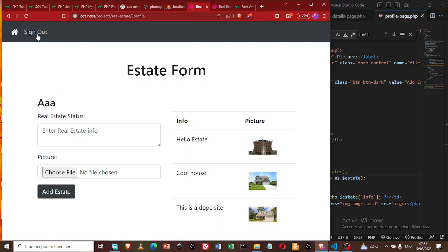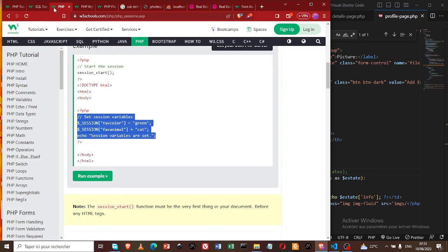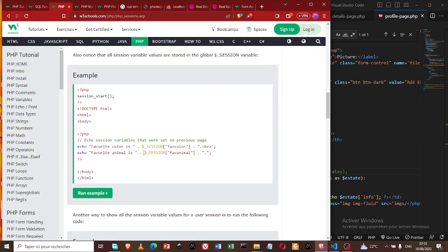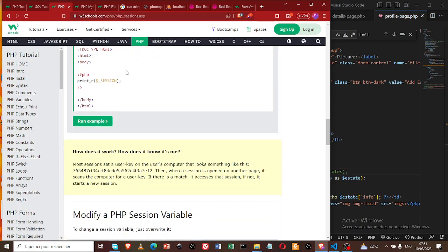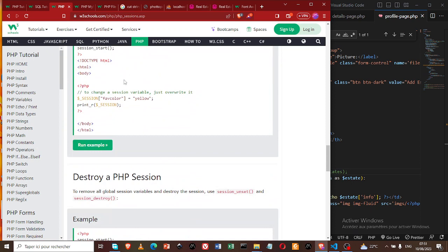So AAA can sign out. We've not built a sign out functionality. Did we say we'll build it? Maybe we said yes, maybe we said no. Okay, I hope sessions is still open. Okay, session is still open. Let's build a sign out functionality. We'll come to sessions here. When we go down, we'll see the session destroy.